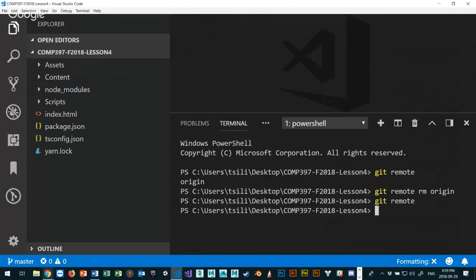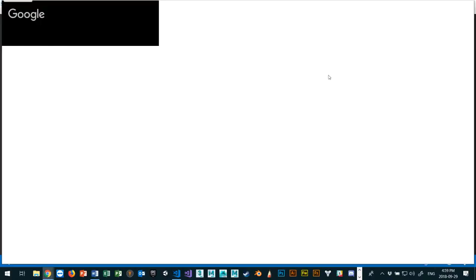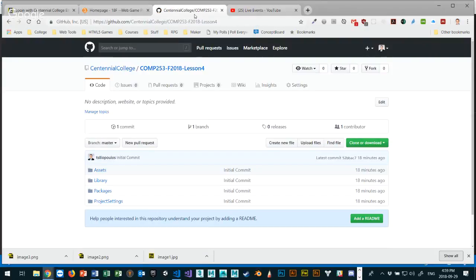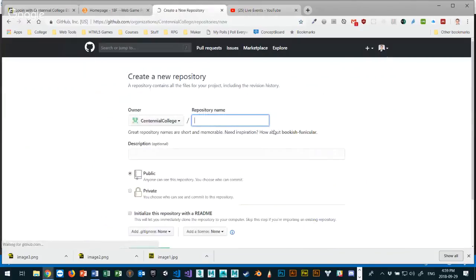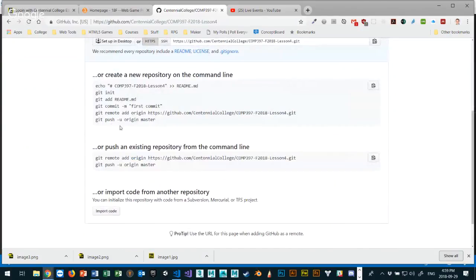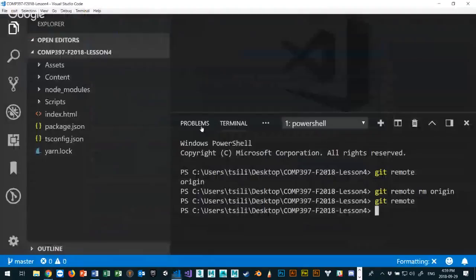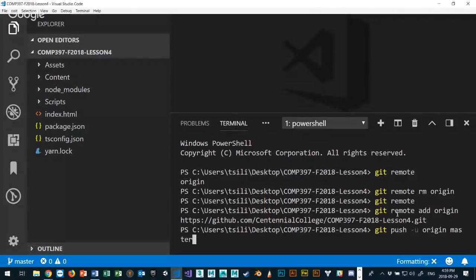But we need to make an origin. So up on GitHub, I'm going to go into Centennial and make a new repository. There's a new repository, which I'm going to call COMP397 in the fall 2018 semester. And it's going to be lesson 4. Now I have both the remote and this other statement. I'm just going to grab these two things, copy them, go back here and paste and enter.